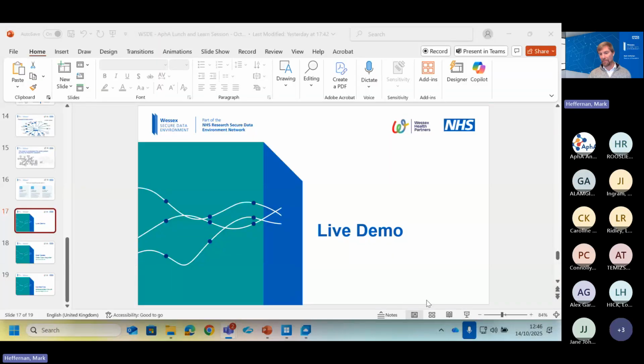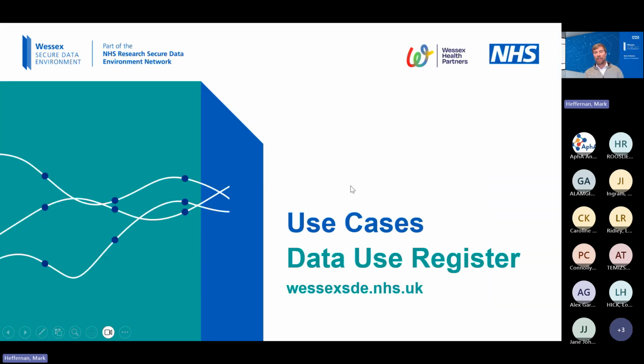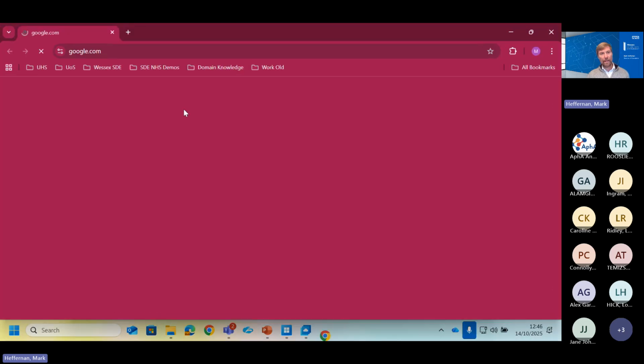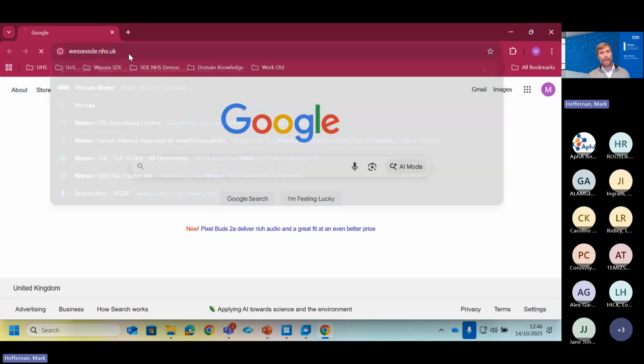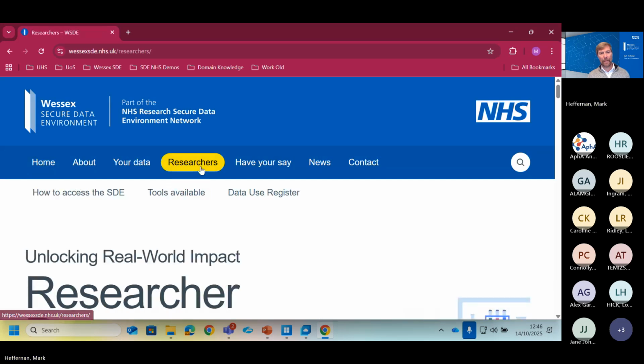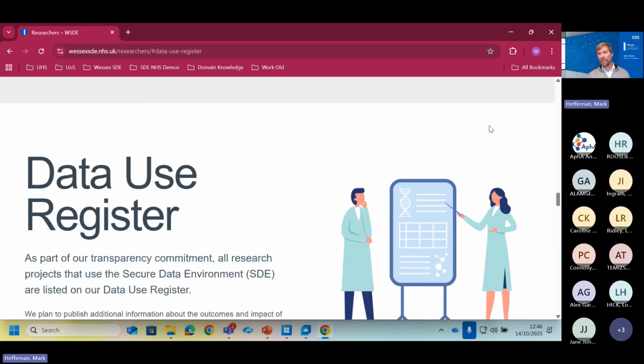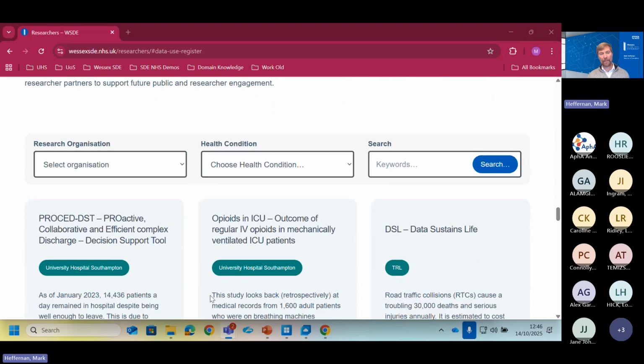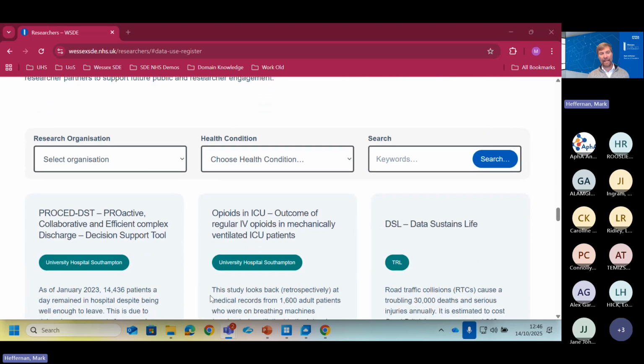So maybe just two minutes more on some of the use cases, because some of you asked, what's running in the SDE? What are you doing with the SDE? In terms of use cases of what's out there, we make this public, again, part of our transparency policy. If I show you our Wessex SDE here, we have our data use register.